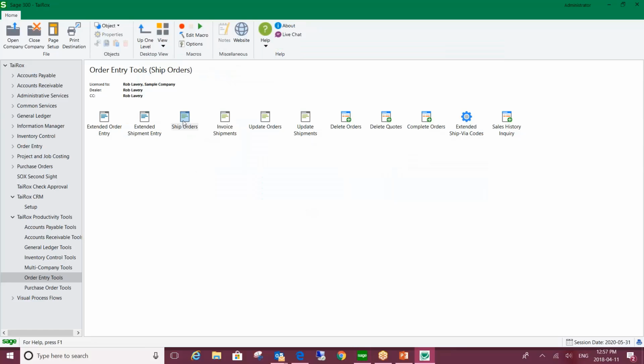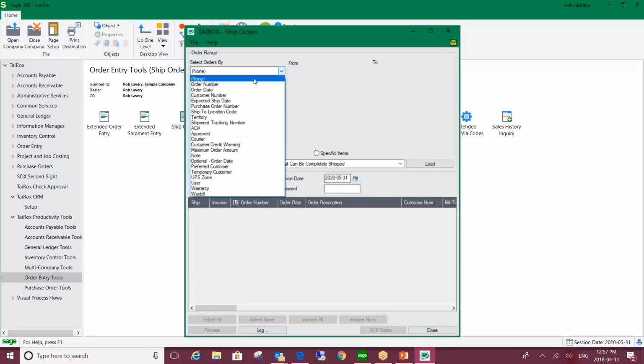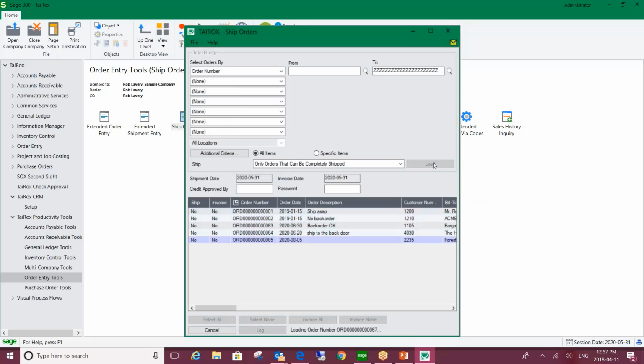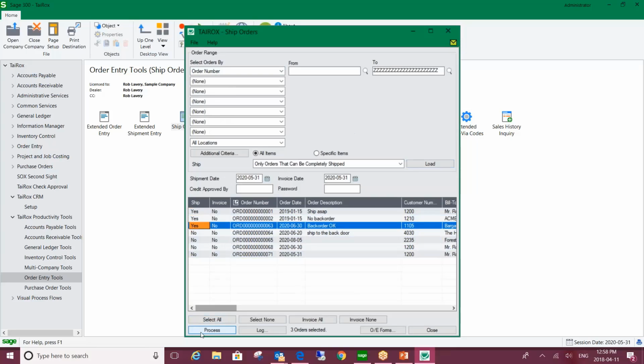The ship orders, this will give you the ability to generate multiple shipments in one go. So you can load up all the open orders and you can just say yes or no to multiple and hit the process button and it'll generate all of those shipments for you. Likewise, you could generate the invoice from here as well. So you could do both of those steps in one just by hitting the process button.